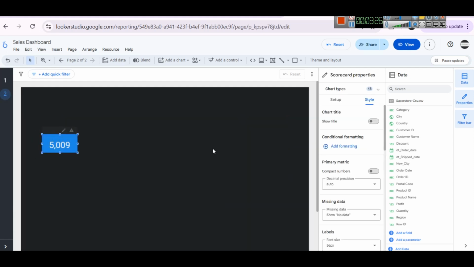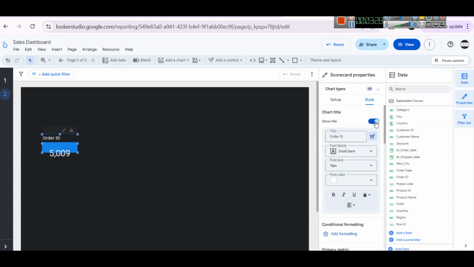So here you can see we disabled the title. This is basically showing order ID. Okay, instead of order ID, this is basically order count. So this is orders count. We can show the title like this. From here we can select its alignment.